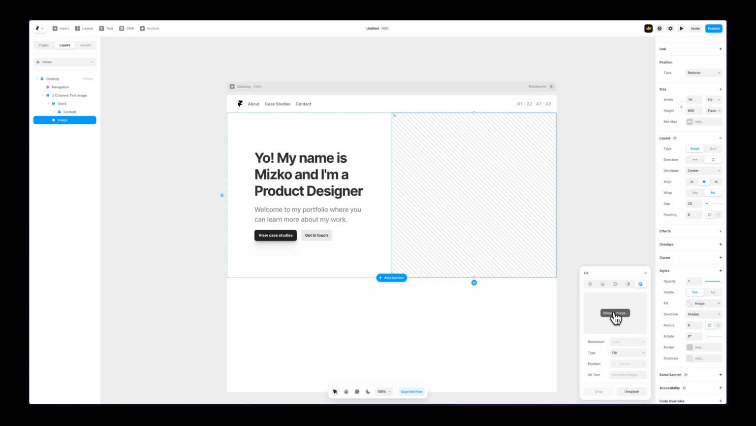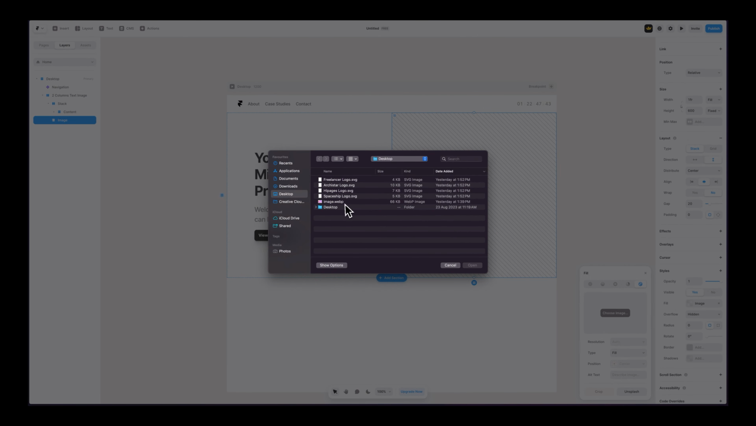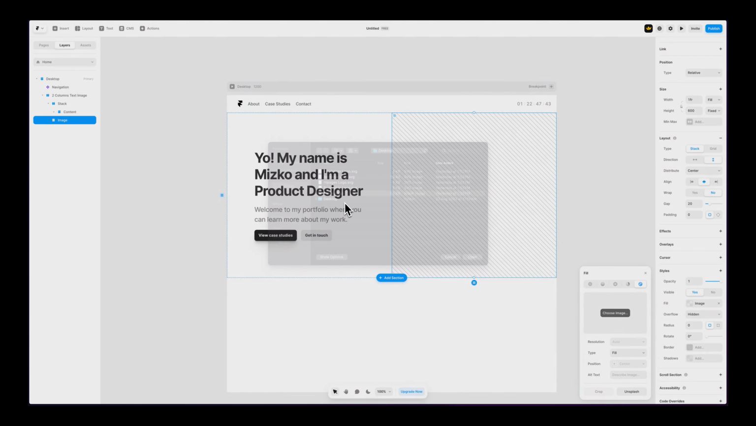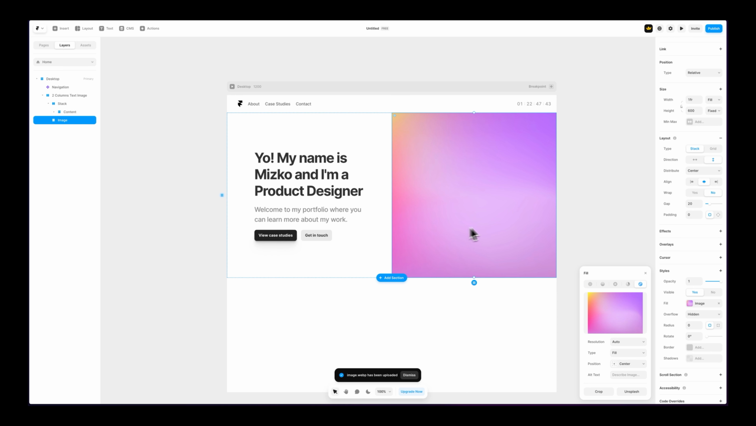So I'm going to go ahead and click choose image, and I already have an image that I have saved to my desktop. I will double click on that, and you can see that this will automatically populate or replace that default image with my gradient. Underneath, you can see we have some additional settings, such as what the resolution should be, how you want to actually fit this image inside this box. So do you want it to fill? Do you want it to fit or stretch? You also have your alignment, and you can also add some alt text.